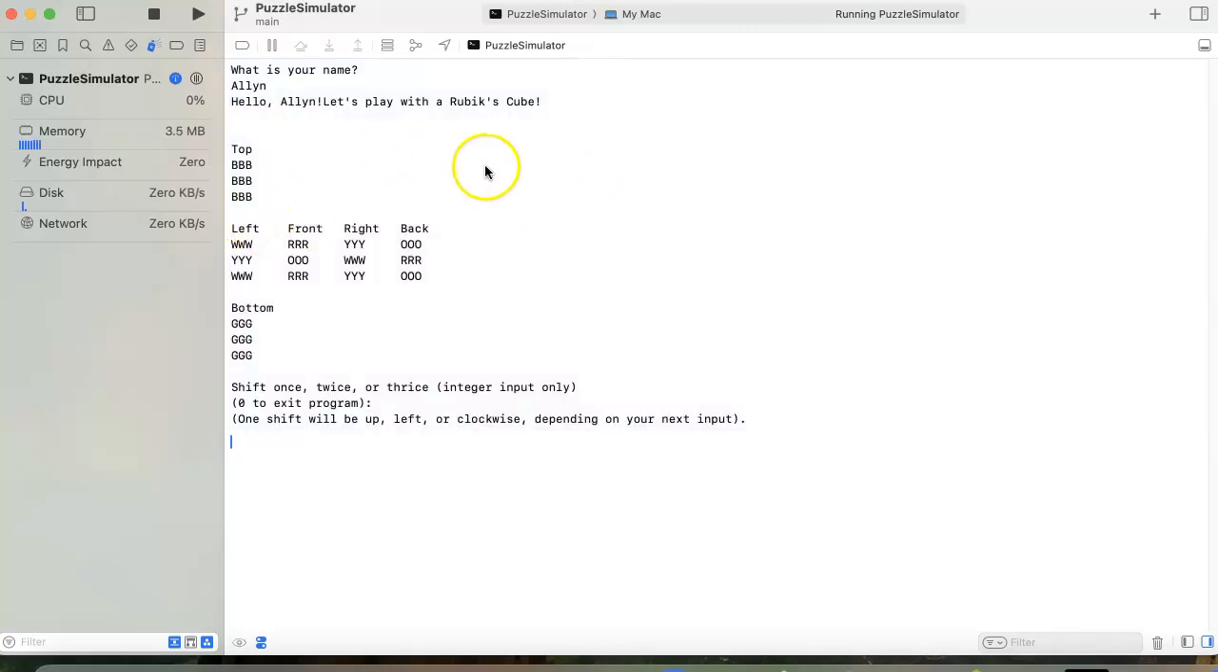Here's my Rubik's Cube. It pulls up a save file based off of my name, so it recognized my name and pulled up my Rubik's Cube. So you can see here I've already started on it. I've rotated it once right along the center of the Rubik's Cube.